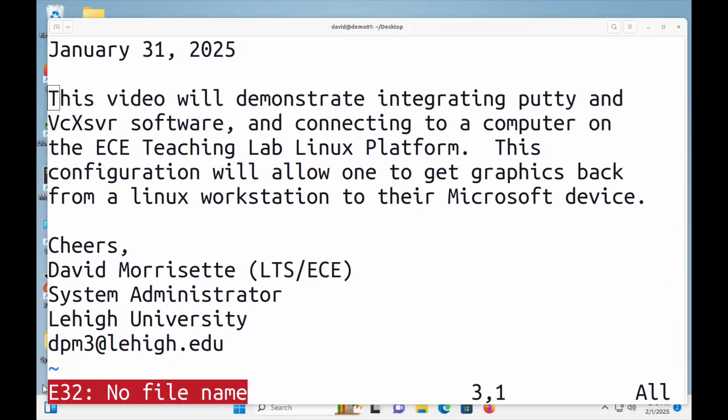Hello, we're going to make a video, and this video will demonstrate integrating Putty and VcXsvr software and connecting to a platform on the ECE Teaching Lab Linux platform. This configuration will allow one to get graphics back from a Linux workstation to their Microsoft device.